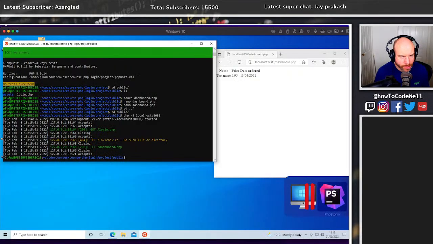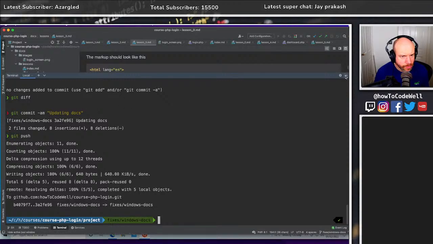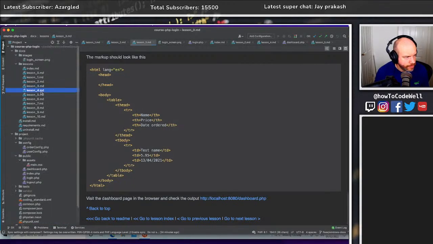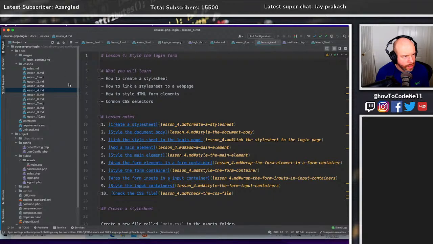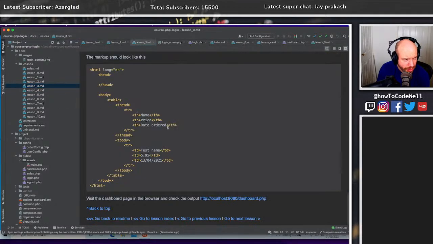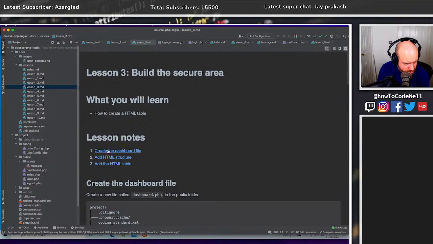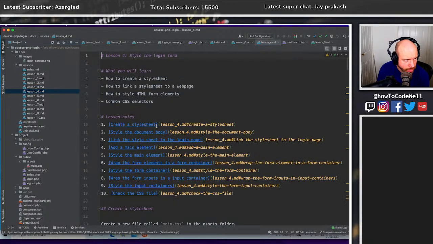Okay, so now moving on to lesson number 4. What you'll learn is how to create a style sheet, how to link a style sheet to a web page, how to style HTML form elements, and common CSS selectors. Let me just go back to lesson 3. I know I'm jumping back and forth, but let's just create a dashboard file, add a HTML structure, add the HTML table. Okay, so that's what we've done. All right, lesson 4.